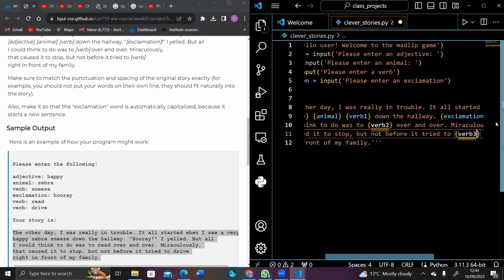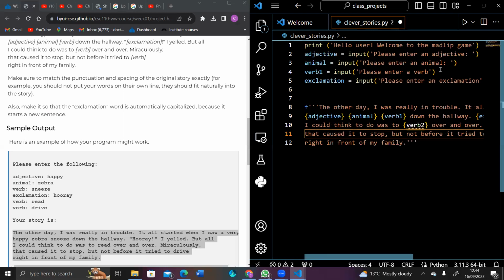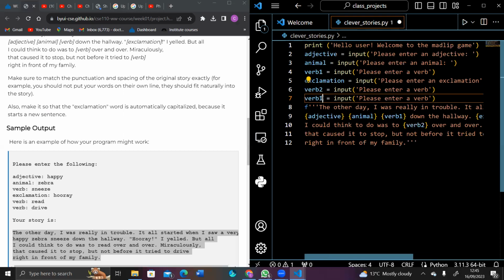So now we need to define it up here. Excuse me, we already have a verb here. So let me just copy and paste to make it faster. Control C, come down here and put it also here. Then name it verb 2, and then verb 3, and that's it. This is basically what you need. This is for the basic requirements, okay?